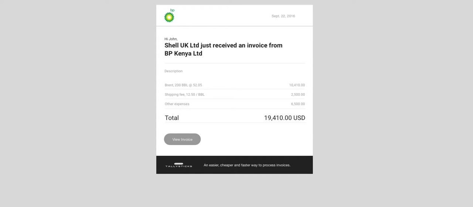Tallysticks is a unique invoicing solution based on blockchain technology. Here we can see an invoice that was created by a supplier, stored on a blockchain, and sent via email to the buyer, to the customer. Now when they receive the email, this is what they see.